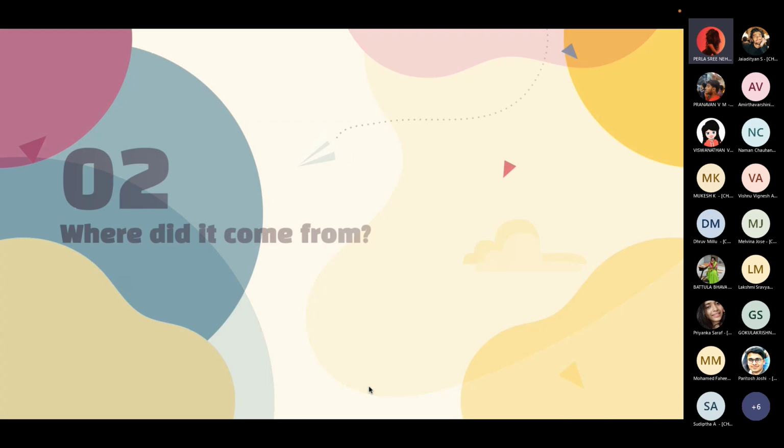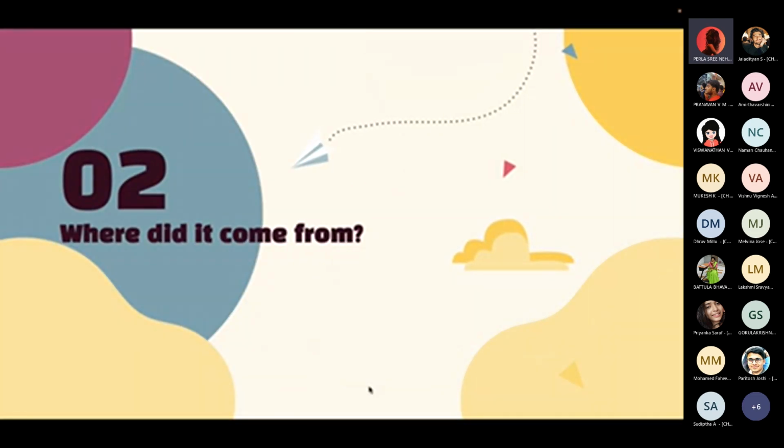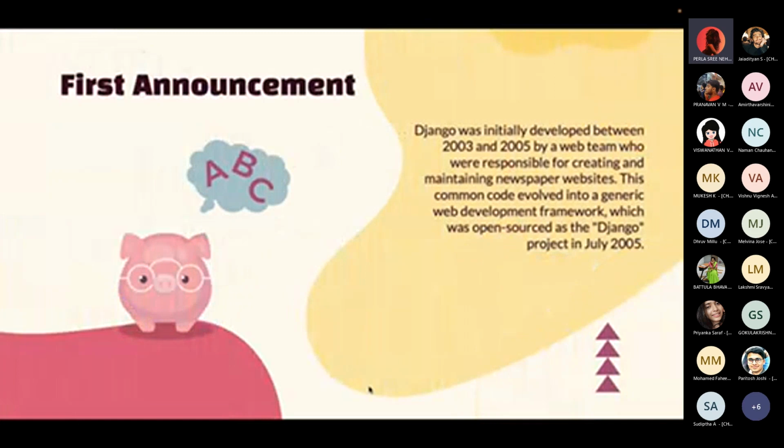And the next one comes, where did it come from? So Django was initially developed between 2003 and 2005 by a web team who were responsible for creating and maintaining newspaper websites. After creating a number of sites, the team began to factor out and reuse lots of common code and design patterns. This common code evolved into a generic web development framework, which was open sourced as the Django project in July 2005. Django has continued to grow and improve from its first milestone release in September 2008 through to the recently released version 2022.